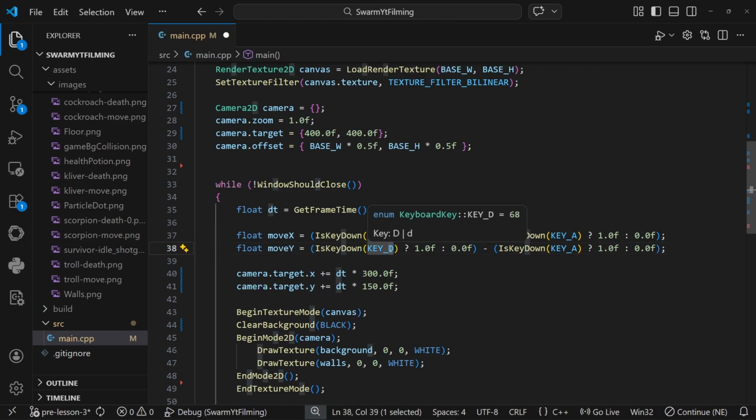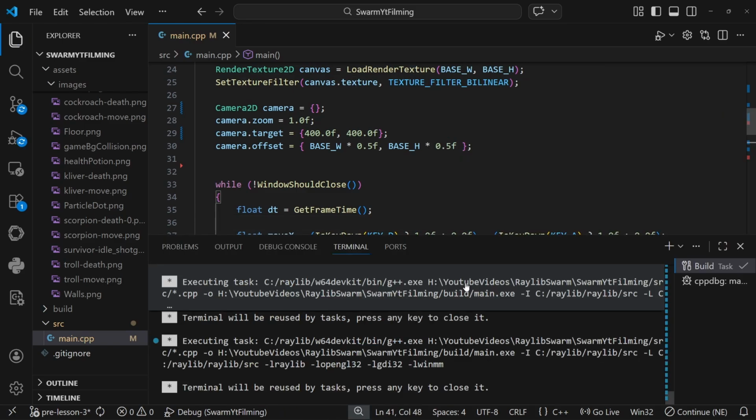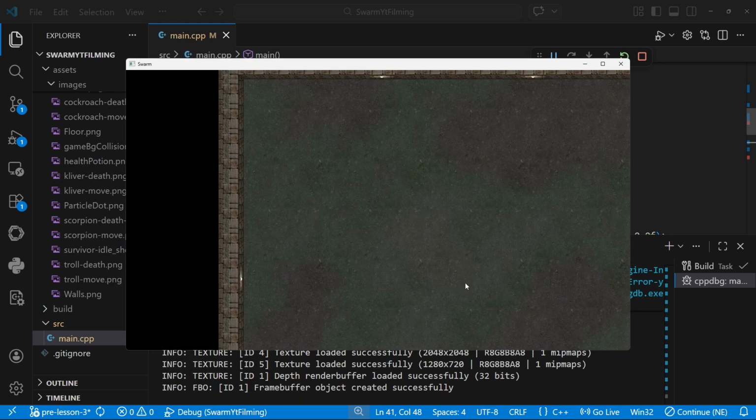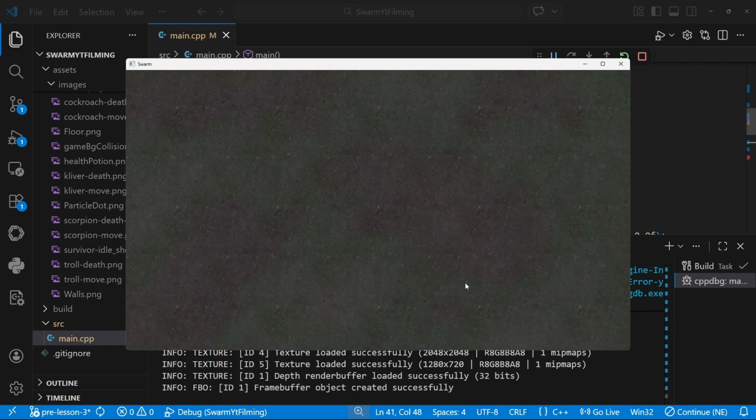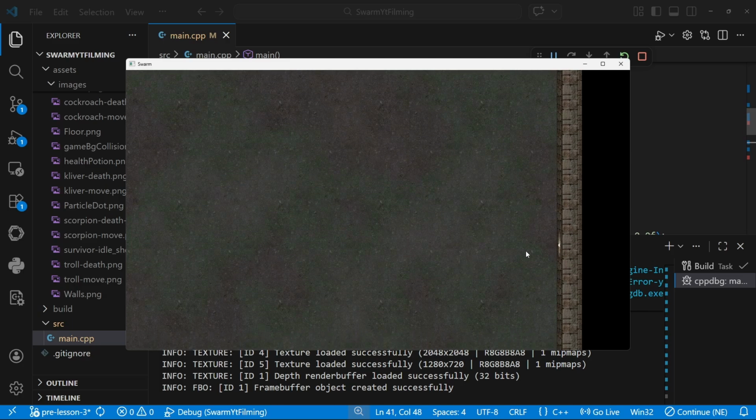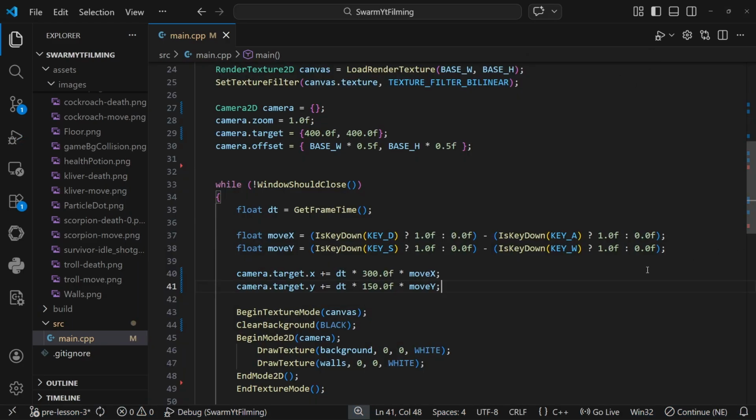In this case, we want this to be the S here to go down the screen and the W to go up the screen. And then we can multiply these by their movements. So if we run the application, we should now be able to use the WASD to move the camera around the screen. So let's have a look. Yes, we can. We're not clamped or anything like that, but we're coming to that, but we can now move the camera, which is pretty cool. So let's close that down and close that down as well.